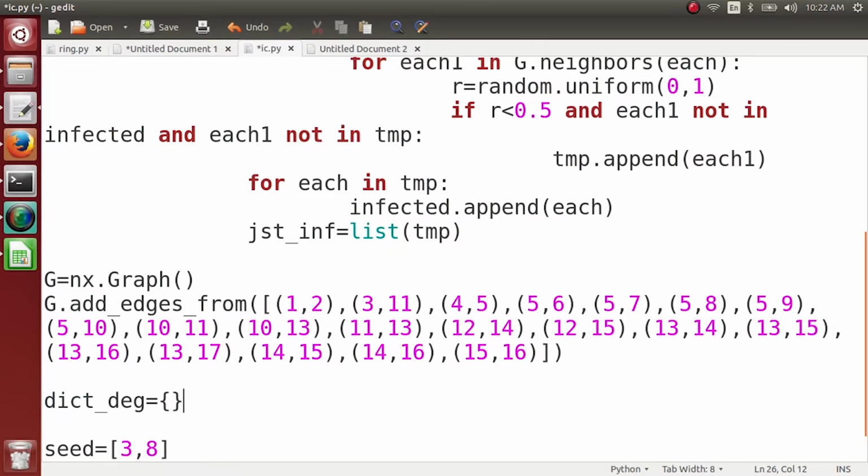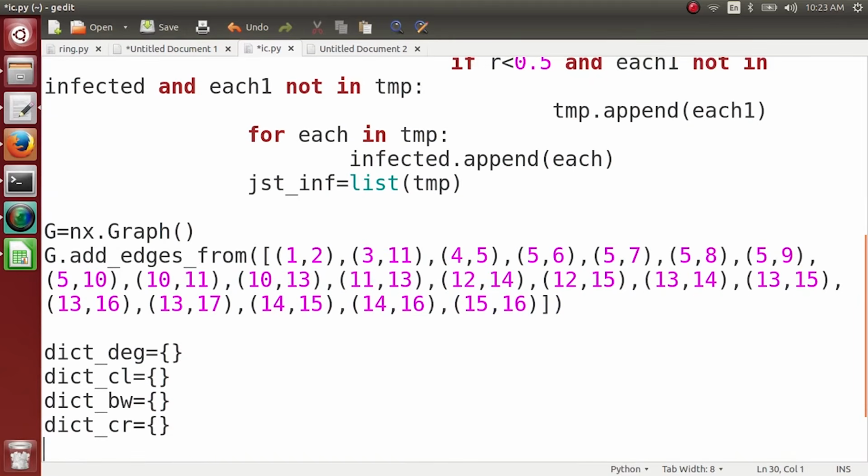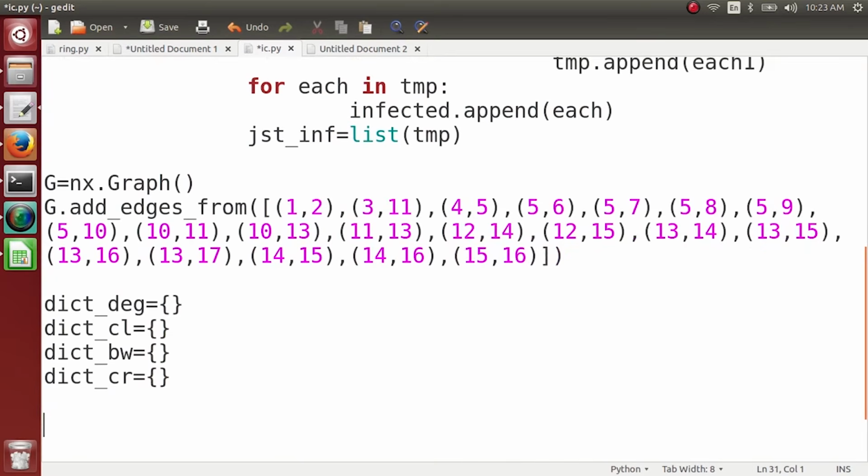A dictionary for holding the degrees of nodes, a dictionary for holding the closeness of nodes, let's call it CL for simplicity, and then a dictionary for holding the betweenness of nodes, let's call it BW, and then a dictionary for holding the core numbers of nodes, which are found by K-shell decomposition, and let's call that coreness, denoted by CR. Okay, so we have these 4 dictionaries, and now we are going to fill these dictionaries. How do we put in the values for these dictionaries?